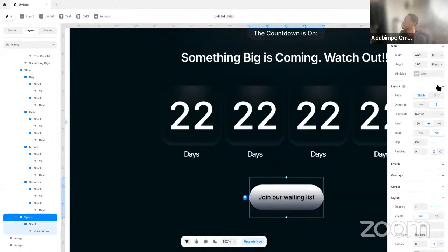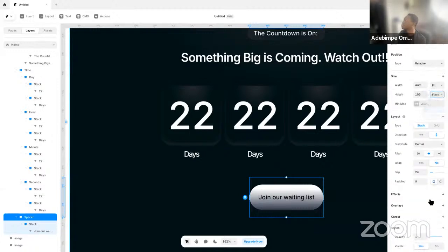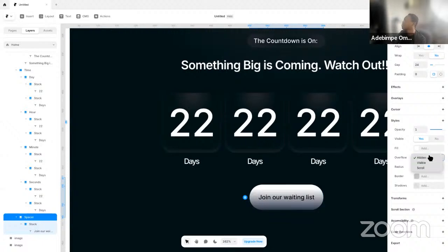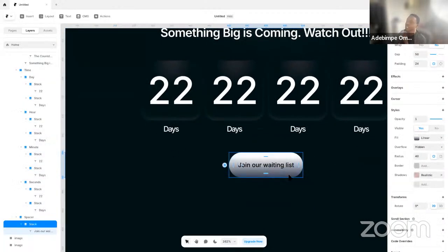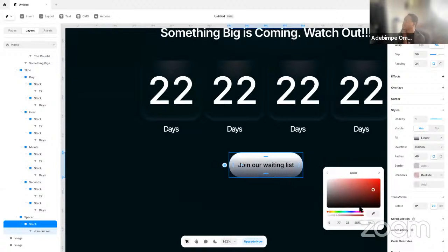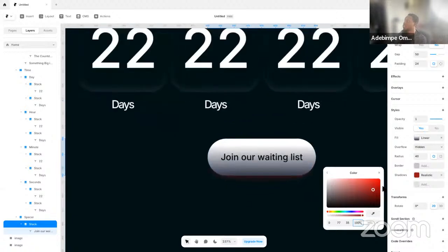So let's set this to fit and then make sure that our overflow is set to visible, because sometimes when your overflow is set to hidden, it's going to hide the elements in it. So you don't want that. Let's make this 100 so you can even see our shadow. All right, so our shadow is there. Somewhere around here, right?